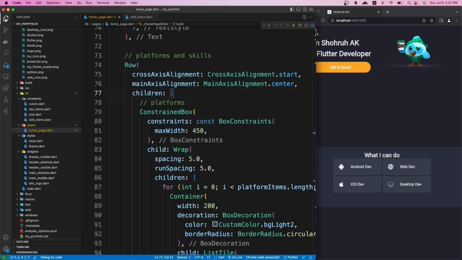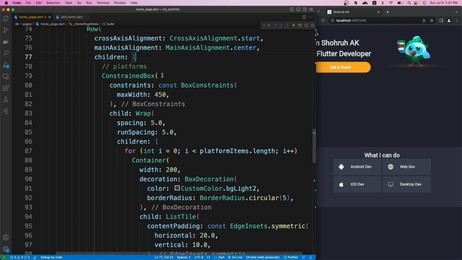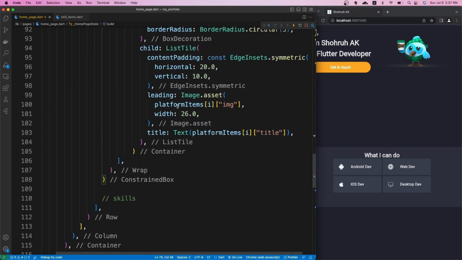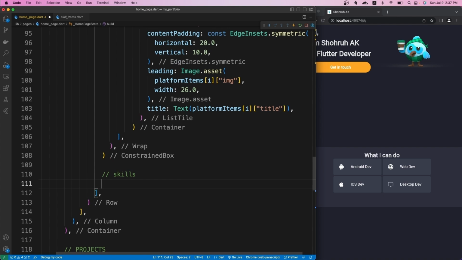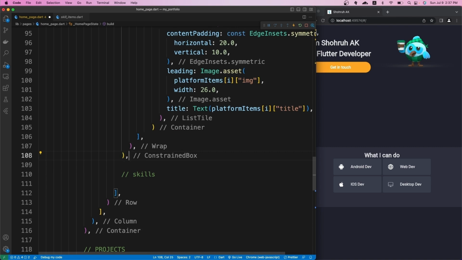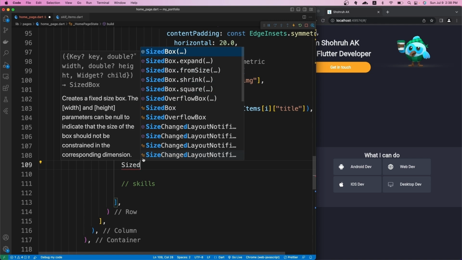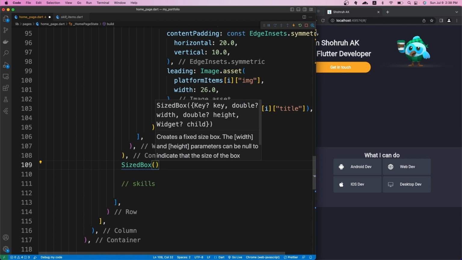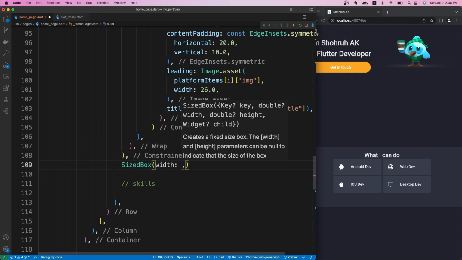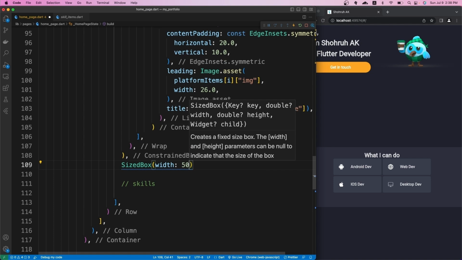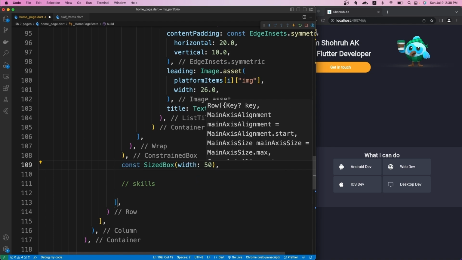Let's close the sidebar. We don't need it for now. And we can come just under this constrained box, that is platforms. Under this comments section, we can insert another widget. First of all, let's insert a sized box here, because we aligned our widget at the center. That's why we want to have some spacing between the platforms and skills sections. So we can have a sized box with a width of 50. Let's make this const as well.